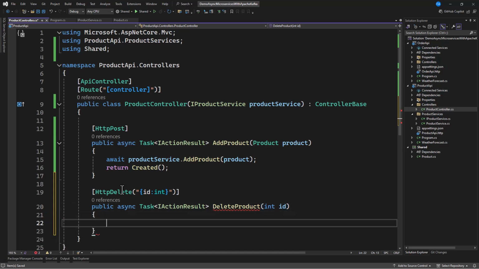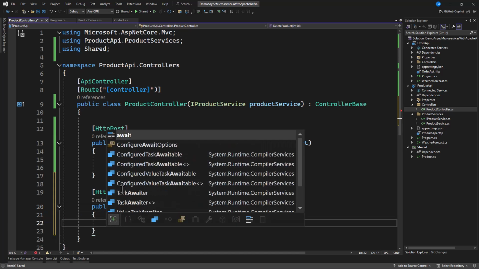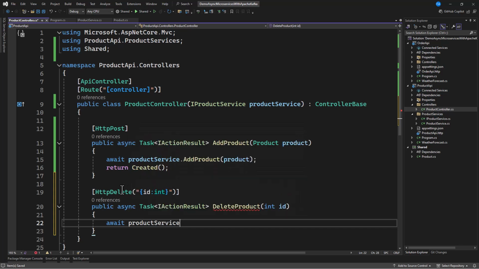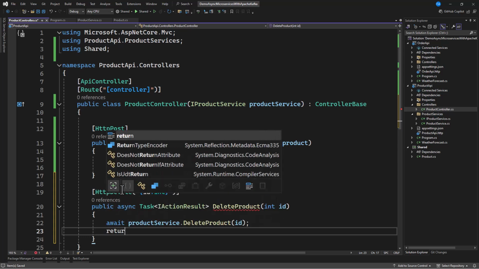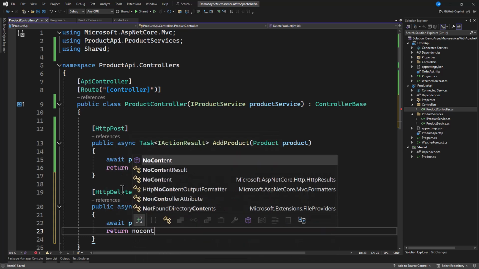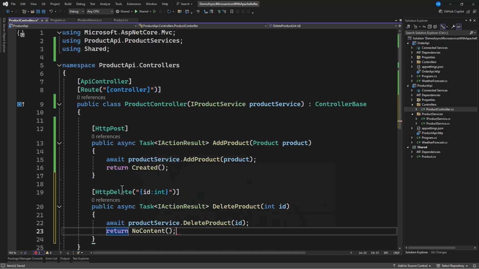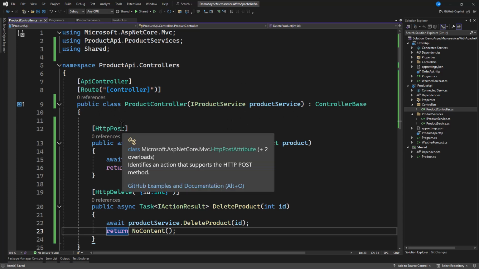So in that, let's specify an await. That's our product service that we have. DeleteProduct takes an ID, so kindly pass in the ID. After that, what do you want to do? Return no content, because as it is done, kindly return this. We are done with our producer.